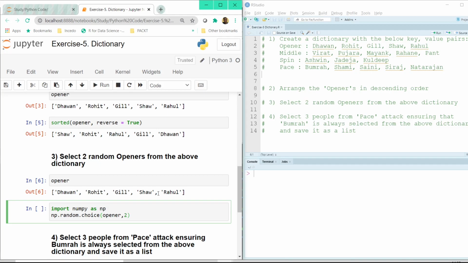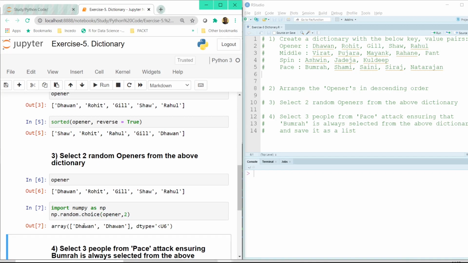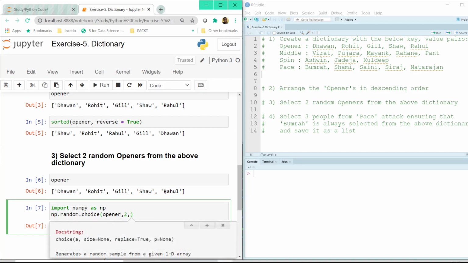And now if I press shift plus enter, we have Dhawan and Dhawan. We cannot select the same person again and again, so we have another option in the parameter section of choice. If you type comma and press shift plus tab on the keyboard, we see that replace by default is true. So what is happening is once you pick Dhawan, Dhawan is again put back into the list, and now again you have an option of selecting any of these 5 players. So because of its randomness, it is once again selecting Dhawan in this particular case. Just to ensure that we don't pick the same person twice, we can just say replace equal to false.